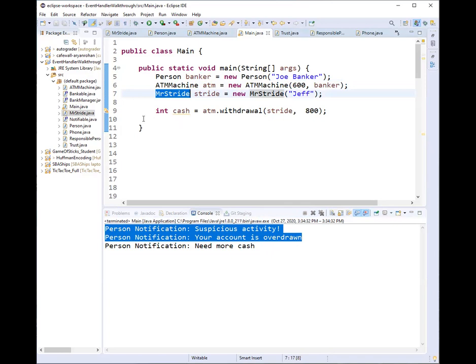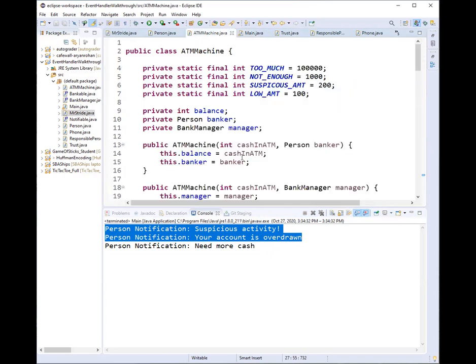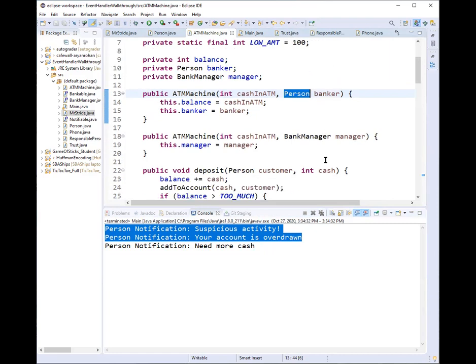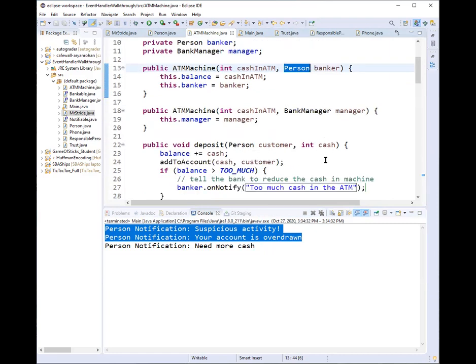And when I look at my ATM machine, it just deals with a person. And really what I want to do is distinguish. Not every person has the capability of being a bank manager, but some people do. And also, when I'm withdrawing money from an account, maybe I don't want to notify the same person that is withdrawing the money. Maybe I want to identify or notify the parent of that person.